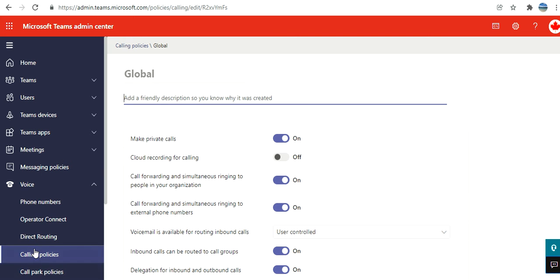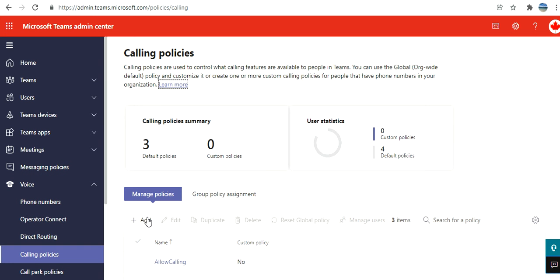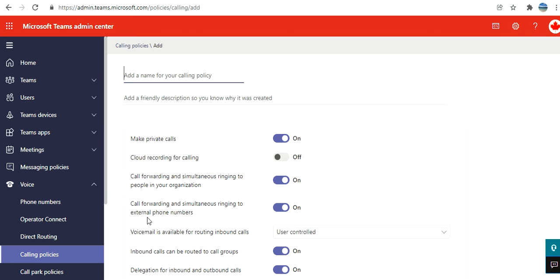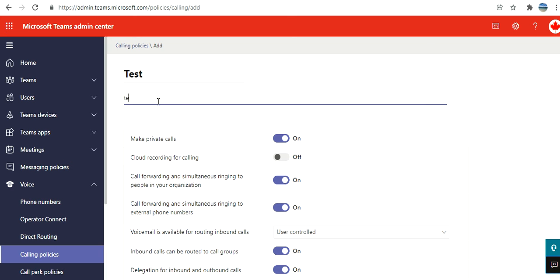But if you want to create a policy, by default you have the option. Click on Add, put a name. For example, I want to put test, I want to put test, just sample. Make private calls, allow cloud recording of calls.